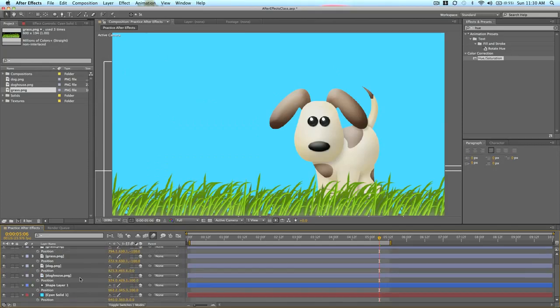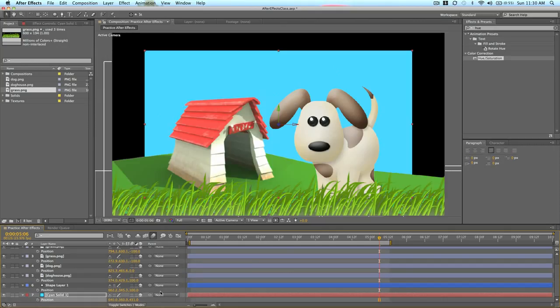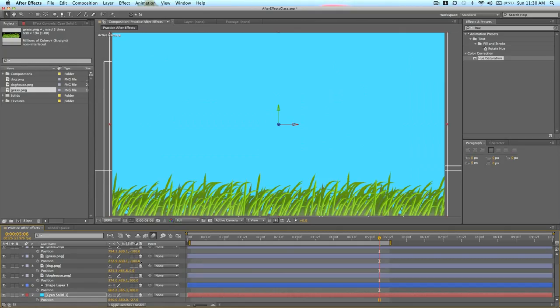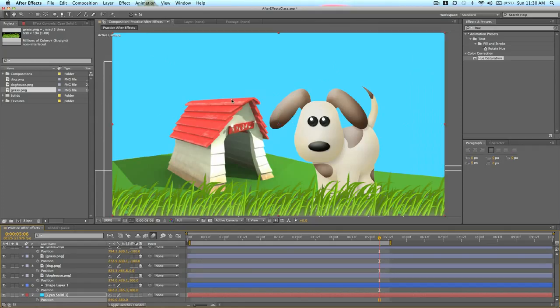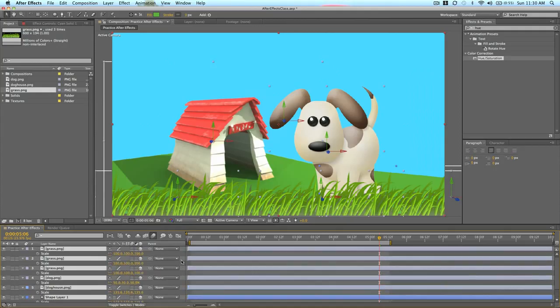So for example, I'll show you what this would be like. So if we did animations, a rotation animation or a camera move, basically this sky wouldn't cover the entire composition. But if it's not in 3D, it automatically will cover the entire composition no matter what.